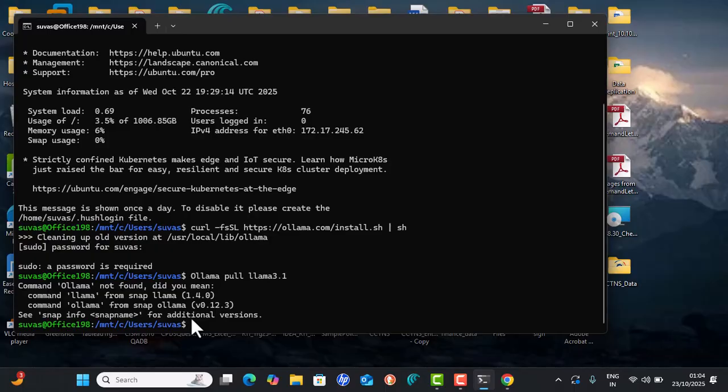Ollama not found. Oh, actually, I have given O in capital letter. That's why it is not finding. It is case sensitive. Ollama I have to write in small. The O should be in small, that means it should not be in proper case. ollama pull llama 3.1. Okay.